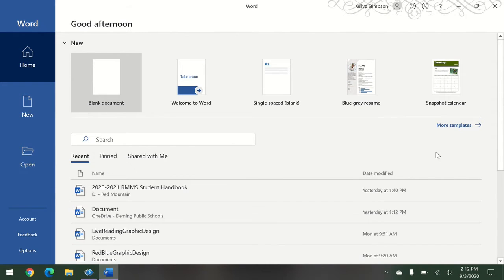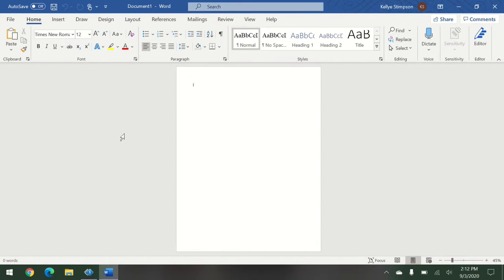If you're needing to create things such as a flyer, a resume, something like that, you may want to choose from a template so that way you can just edit it and use it as you wish, as opposed to starting from scratch. I'm going to select a blank document so that you can see how the tools are used from the very beginning.